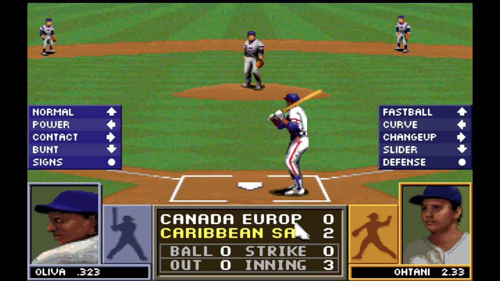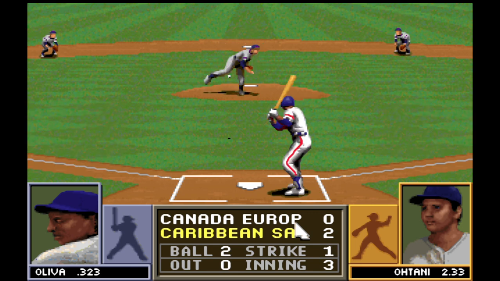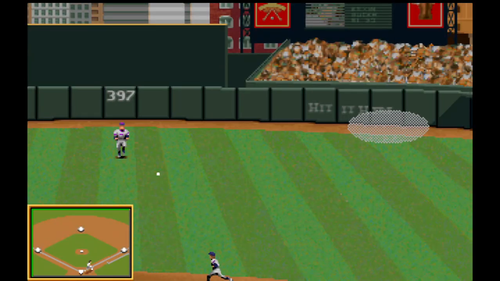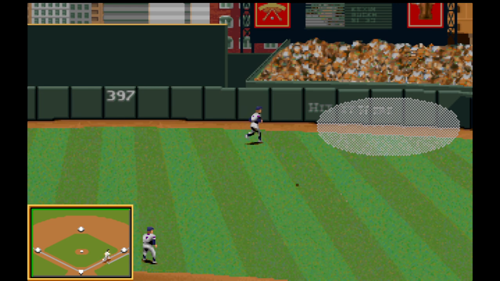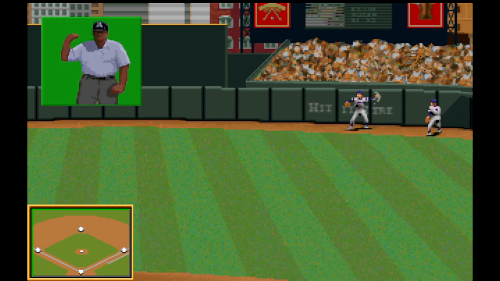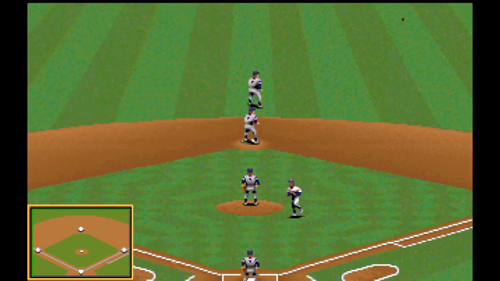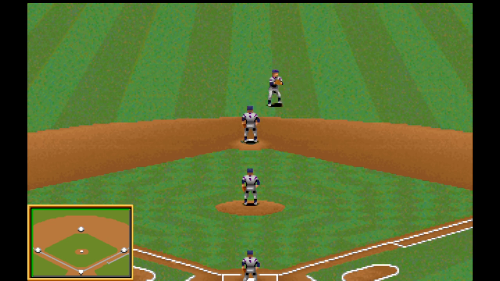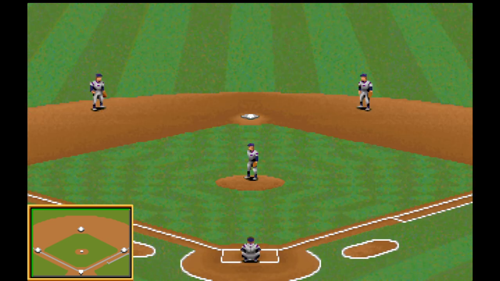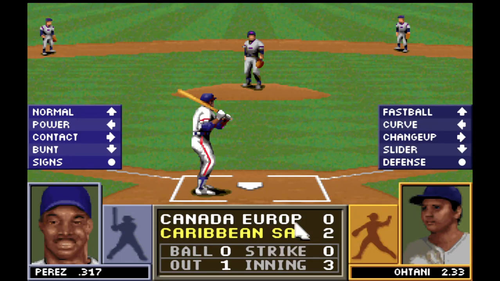Okay, here's Ohtani facing Tony Oliva. High fly ball up into that alley to right. He makes the catch. Oh, nice grab at the track. Nice play, preventing extra bases. One away. Next batter, the first baseman.